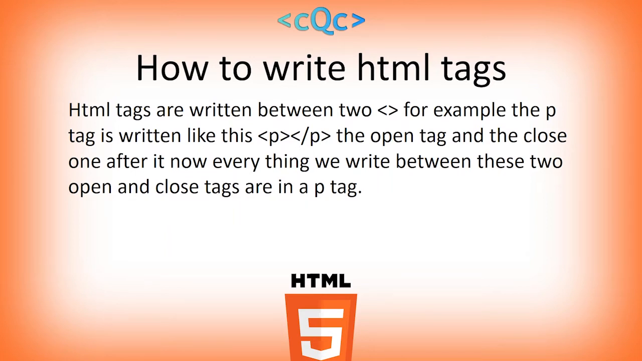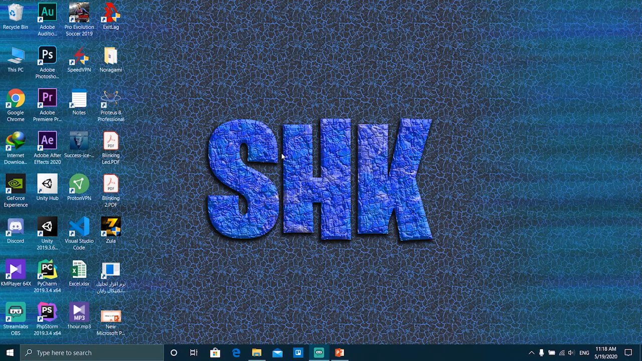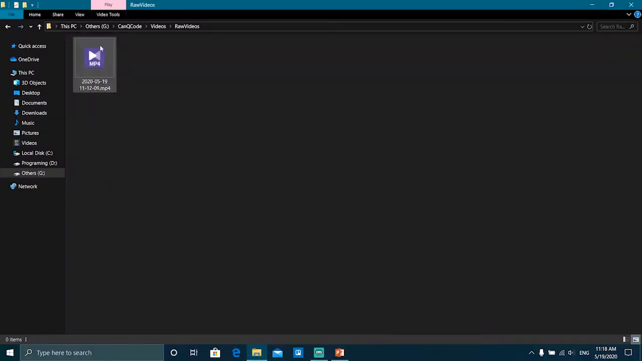Now, everything we write right between these two open and close tags is in a P tag or a paragraph tag. It means it's a paragraph of text. So that was the slide that I made for this video. Let me close that slide for now, and let's get started with a little bit of coding.